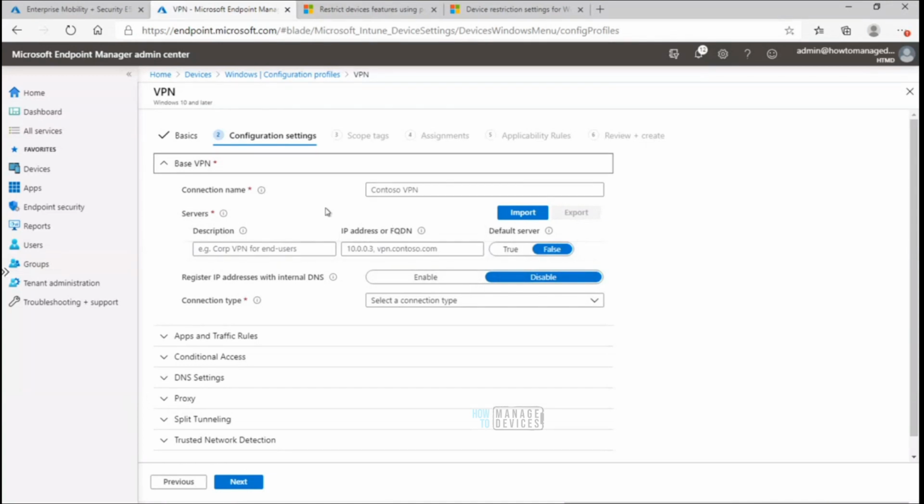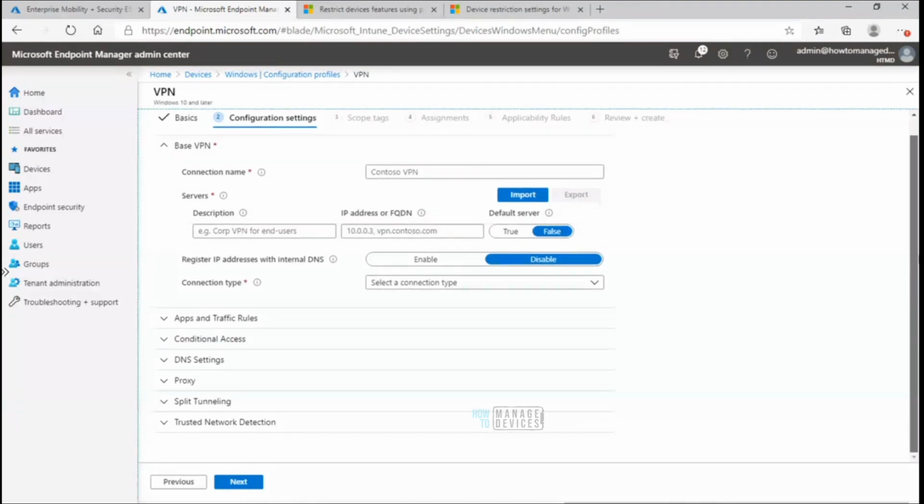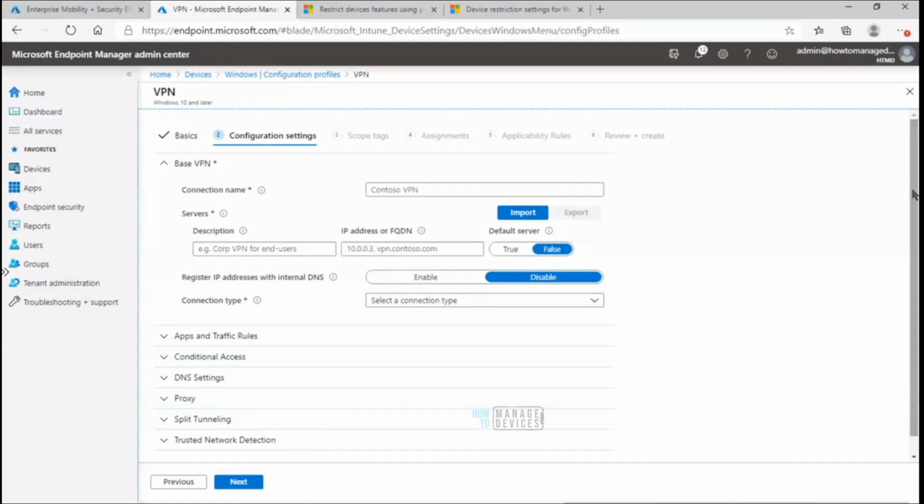So that is why Microsoft provided an out of box template to fill, and in the background Microsoft will automatically create an XML file along with the CSP. It will send across to all the Windows 10 devices, as per the assignment.